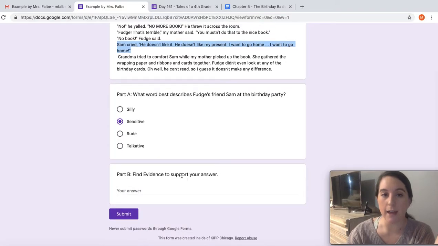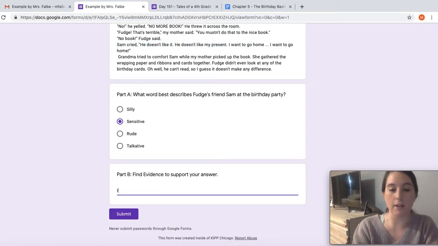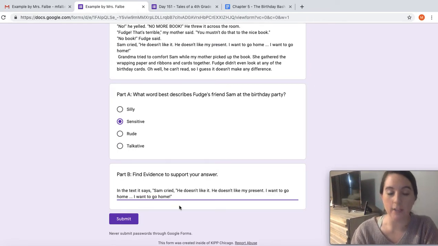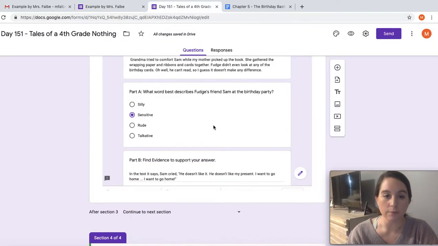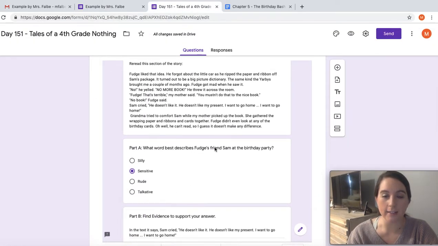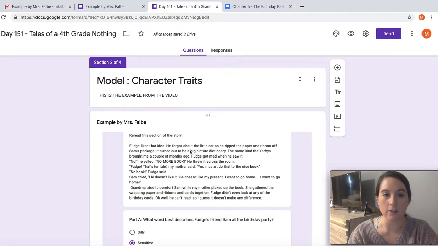Now I need to find my evidence to support my answer, and I'm actually just going to copy and paste this from right here. This is the evidence, so I would write in "the text says," and then I would do my quotations, write my evidence, and that's all I need to do. Then at the end of it, I would press submit and submit my answer. Right here, I have that exact example in the chart for you.